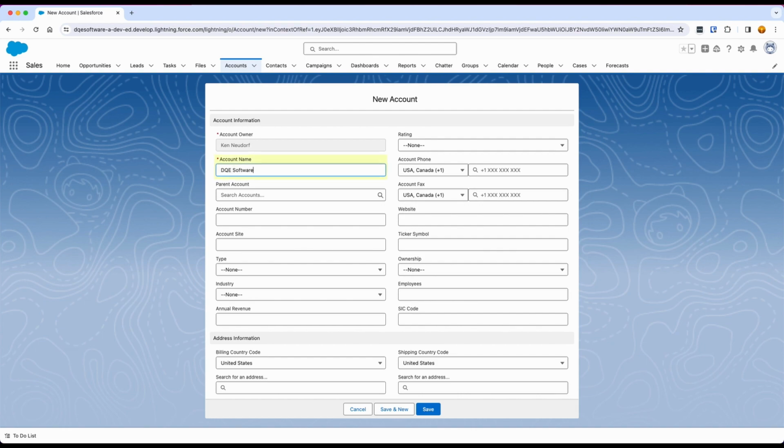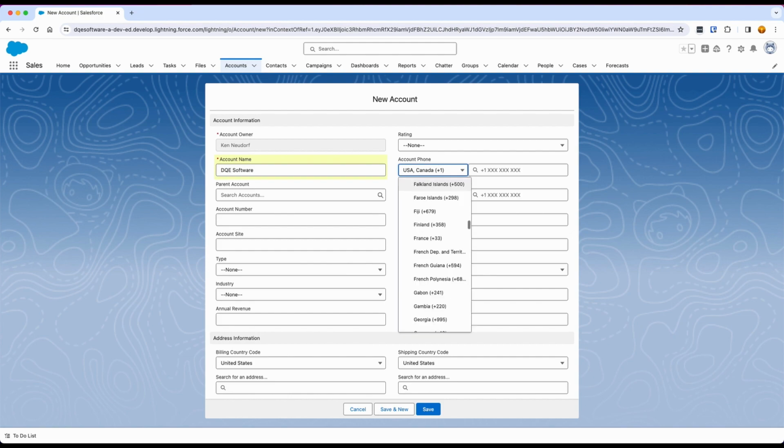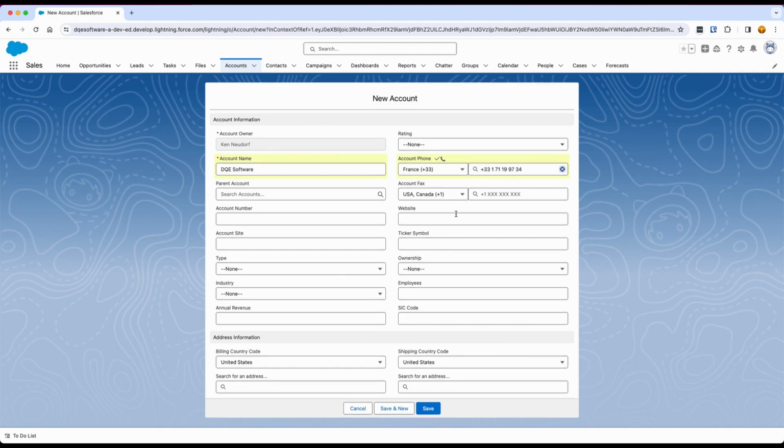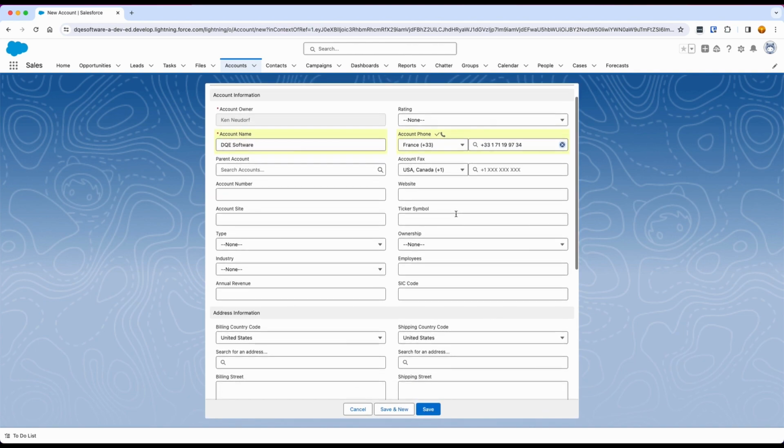We've configured DQE One to default to the location of the user, but in this case, our account and contact is in France. Once we've changed the country selector to France, we'll enter the phone number. You'll notice that as soon as we leave the field, DQE One performs a real-time check on the phone number and verifies it as a valid landline.